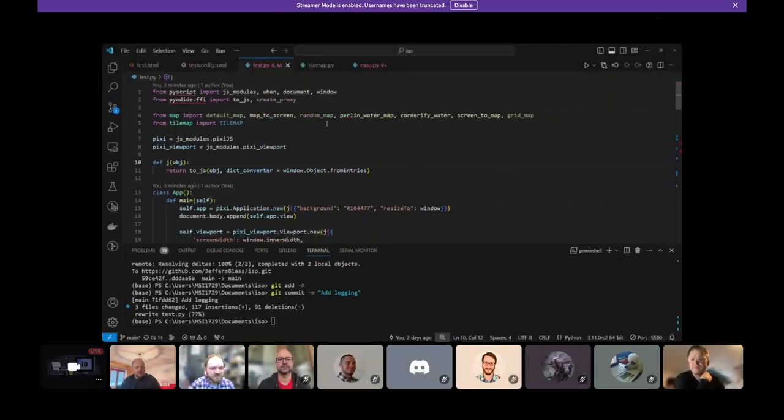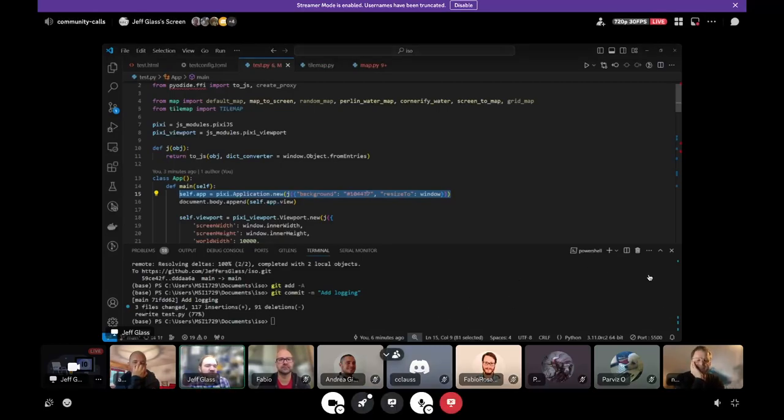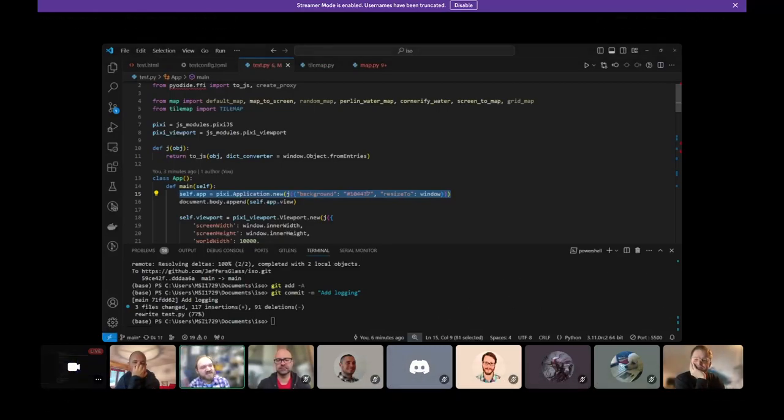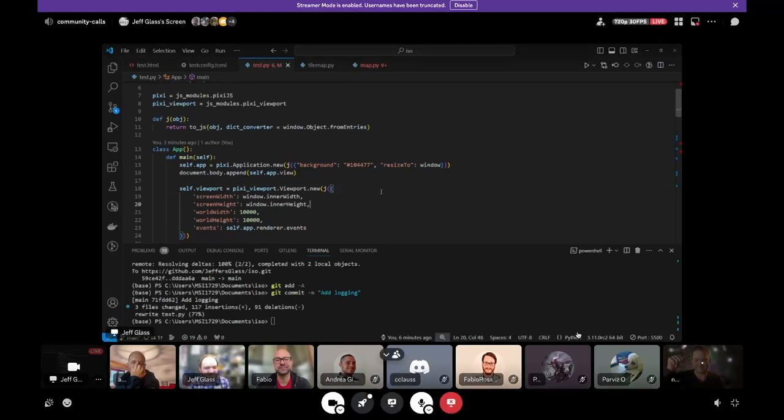Yes, we do. So let's take this line, for example, which is just constructing a new Pixi application, right, with some parameters, a background and a resize too. So the JS constructor takes an object, right, not a dictionary. So what I end up doing is writing this same function in basically every project, which is just a little shorthand that uses the py.ffi to say, take a dict, throw it into an object. And I use this all over the place, right? Basically, anytime there's a constructor, because in JavaScript, they want objects and not dicts or kwargs or whatever.